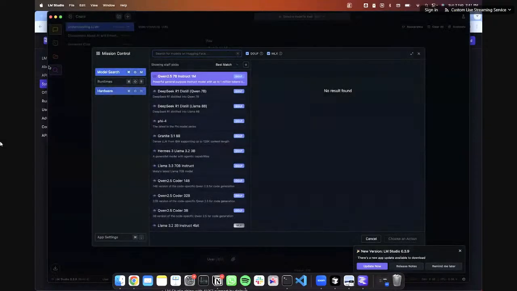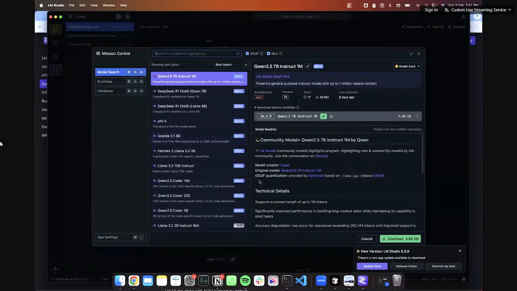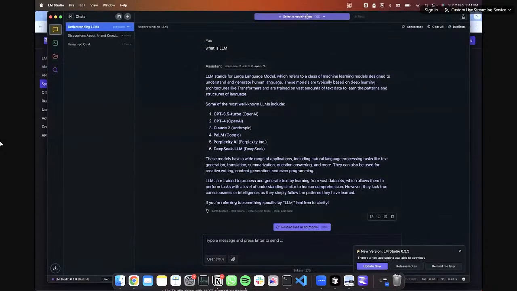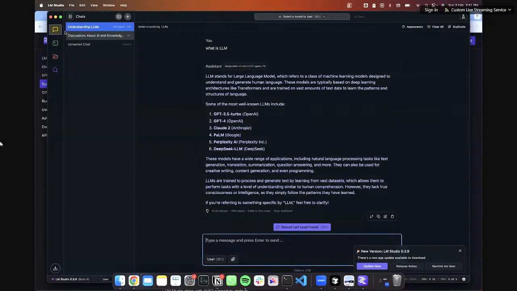If you click on this Discover button or the search icon, you can see all the models here. I have already downloaded the DeepSeek Qwen. You can also check out some latest models. In this case, Qwen 2.5 7 billion Instruct is also there. You can download this model, which is 4.68 GB, and once you download it, you can select the model from here. As you can see, right now for me the default is R1 Distill Qwen 7 billion, and I can just have a conversation with it.